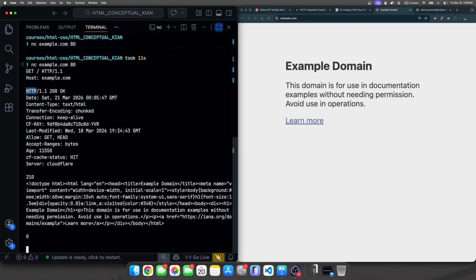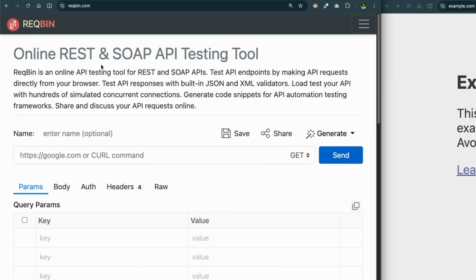Next, we're going to use an online tool to send these requests and see the responses so that you can practice it too. You may not have the NC command on your computer installed or may not be comfortable using the terminal yet. That's all right. Here we have an online tool. It's called reqbin or requestbin. It's reqbin.com if you want to search for it. And this website allows you to send HTTP requests and see the response in the raw format.